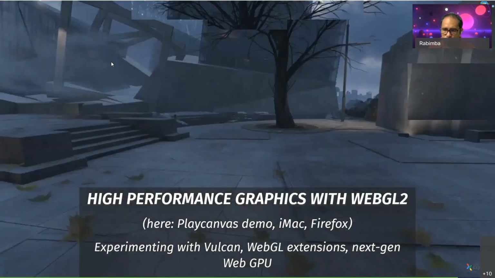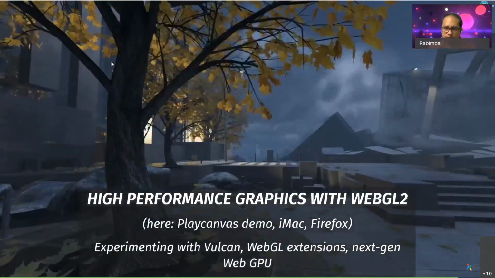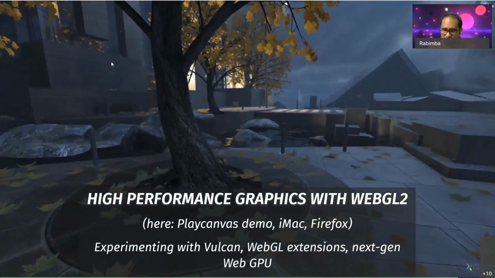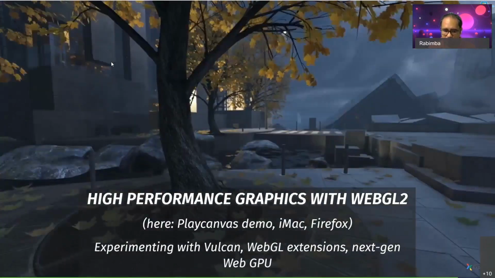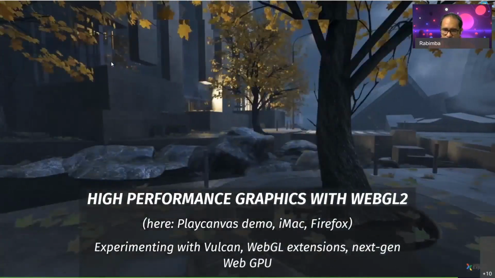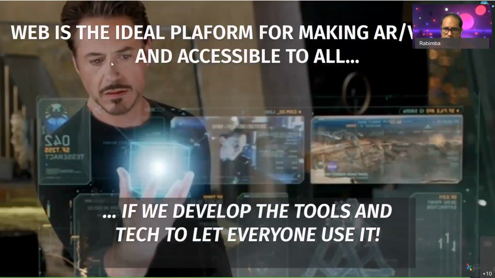So I would argue most of the mixed reality things we are doing right now can run in the browser, and you can build those things in a performant way. So the web is the ideal platform for making AR and VR open and accessible to most people.